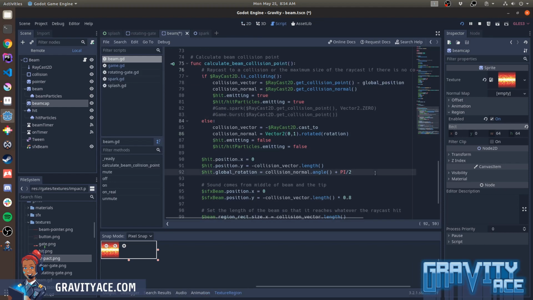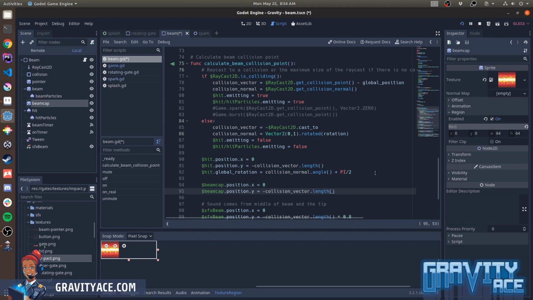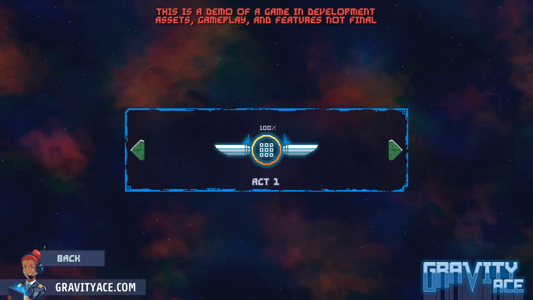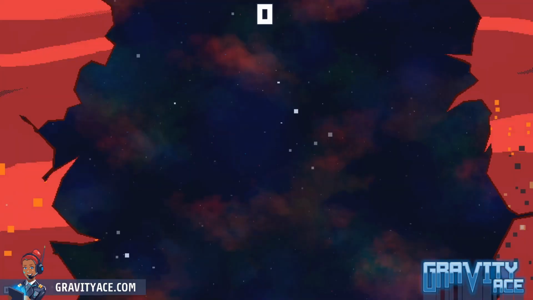So I need to say beam cap 0, just like this. Why is that? Dot texture dot width, right? Oh, so I added a new node to the tree and I changed the code, but this doesn't get added. Like, the code was already running because the game was paused, so it crashed. Let me just rerun it. Here we are again.